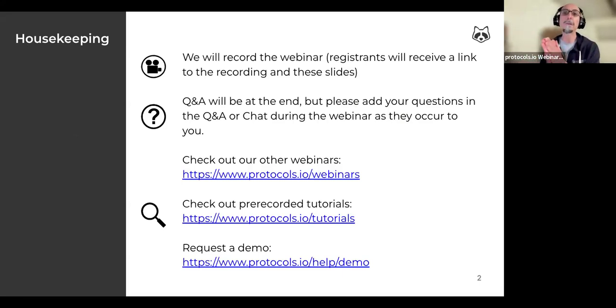So the focus of this presentation is about the incentives for sharing experimental methods in protocols.io or in any other outlet or repository. So just some general housekeeping information before we delve into the content of the presentation.